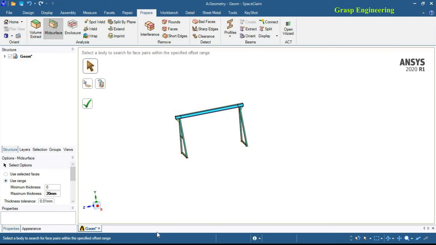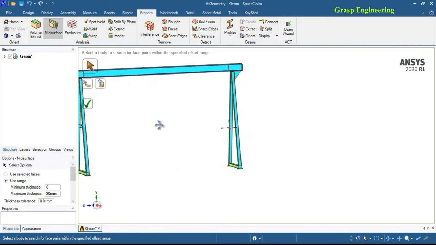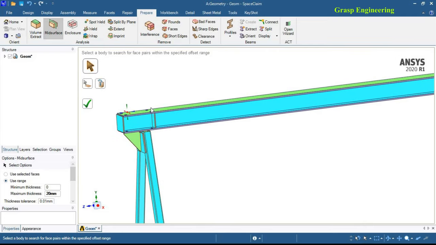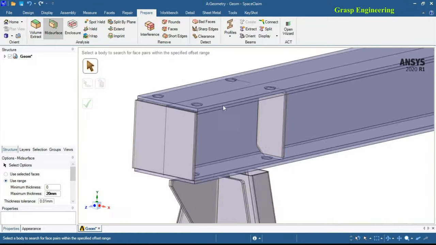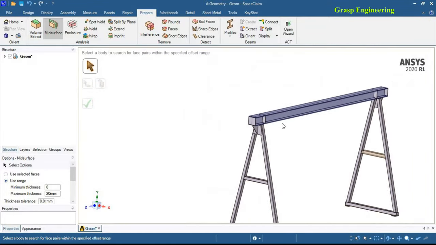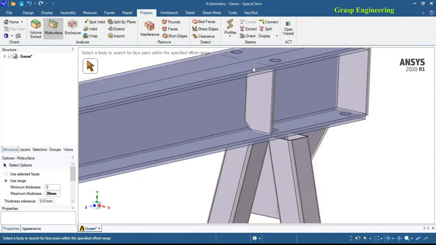So it is now going to be displayed, you can see. Okay, once it is done, just click on the check. So it will create a mid surface. So now if you see on the bottom, it is creating the mid surface. Okay, now if you see, the mid surfaces are created. You can see that on the middle sections, though you have created the mid surface, it is still showing the 3D geometry.